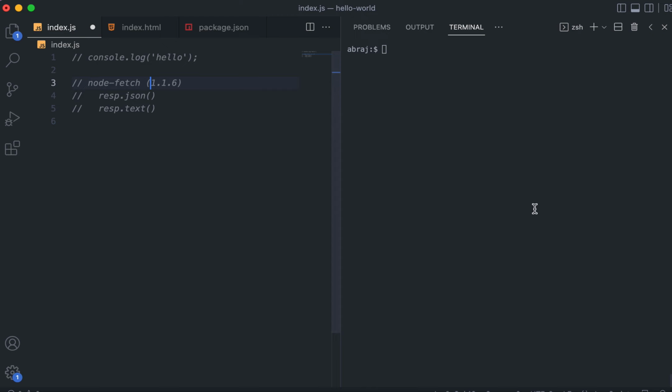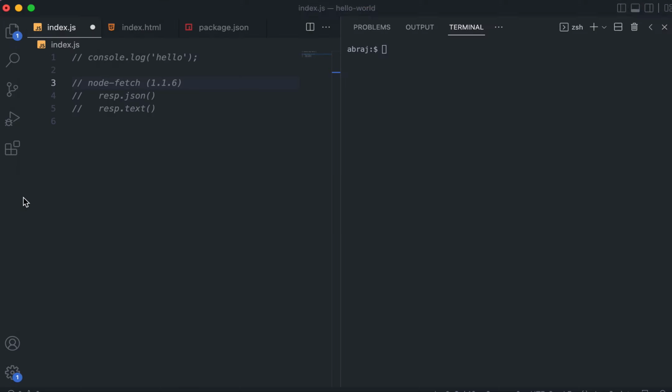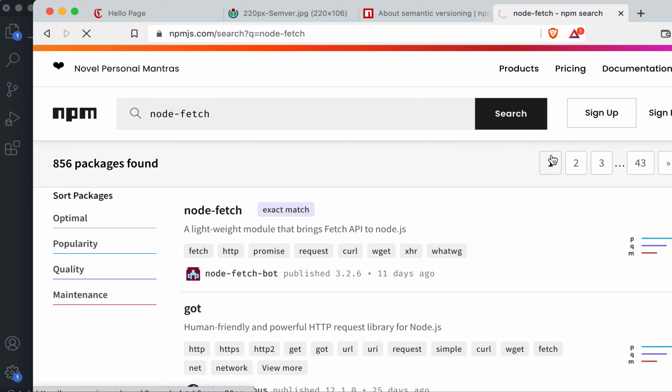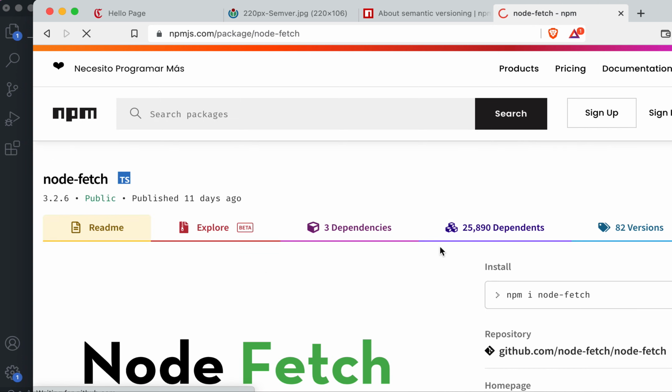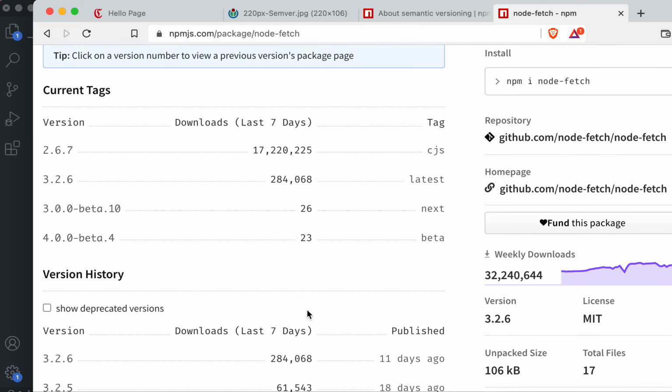So this is the major part, right? The first one is major. So I'm trying to change this. When you change this, then everything else sets to 0. Okay, so you can see this. Node fetch, we just now searched, right? If you go to the top right, you will see versions. If you click on this, then you will see all the versions which are released.